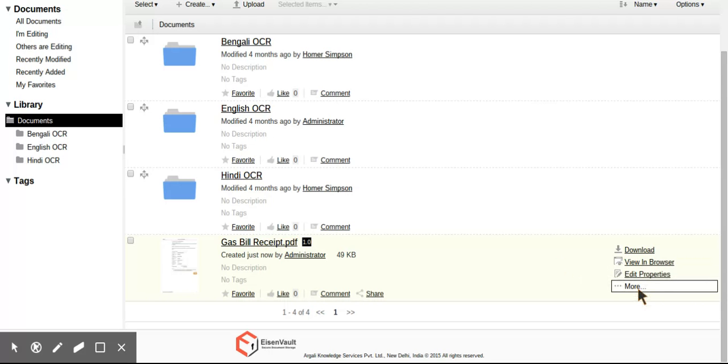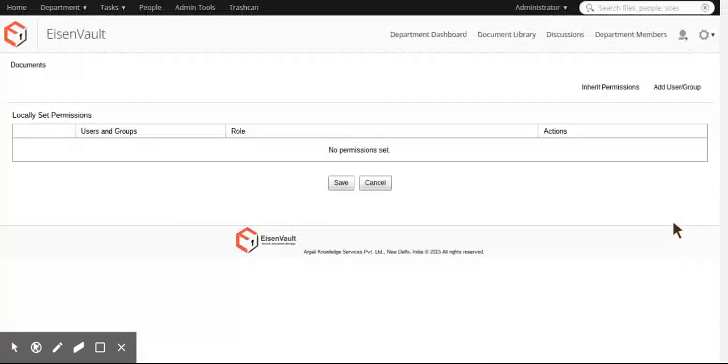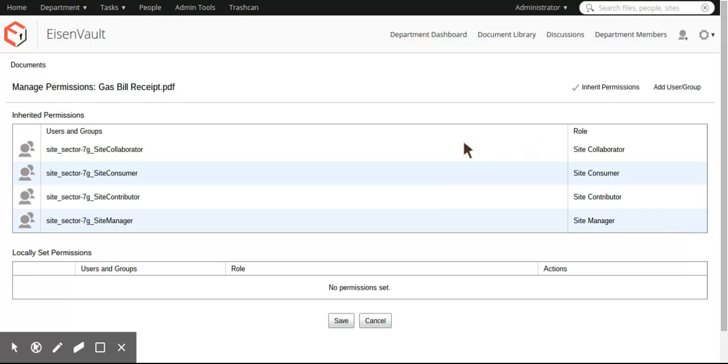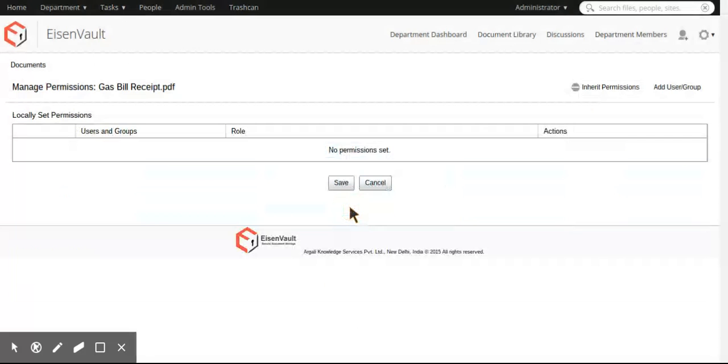So let's click on More here and click on Manage Permissions. So now we'll see that this document is inheriting permissions from the site. So site collaborator group has site collaborator permission, consumer group has consumer permission, and so on. Now we can edit these permissions by unchecking the inherit permissions box. Say yes. So now no permissions have been set.